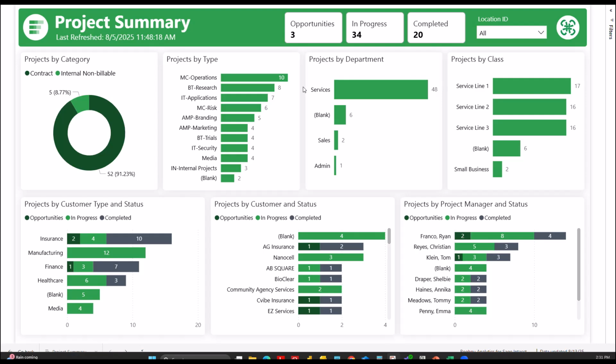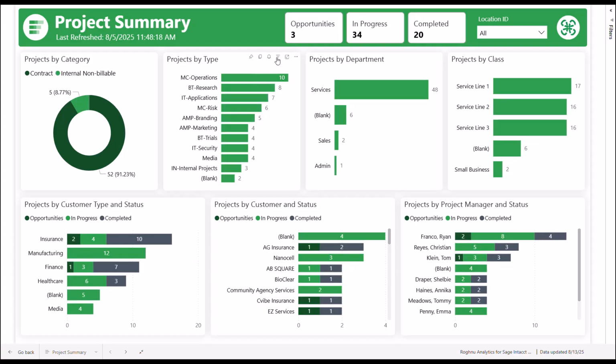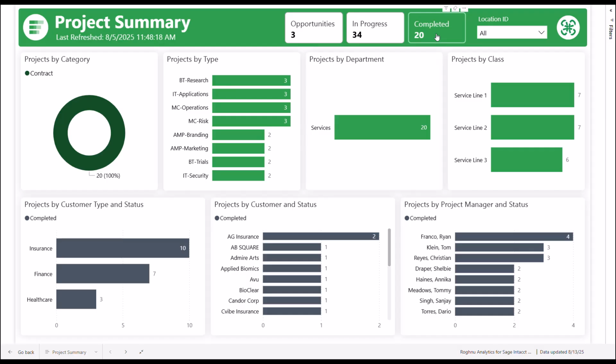So you see counts of projects broken out by different dimensions: category, type, department, class, and so forth. And this is cross-filterable. So if I wanted to look into the MC operations project type, I could click on this data bar here, and that cross filters the other visuals. And these along the top are actually buttons. So if I wanted to see the 20 completed projects, I can just click this here and that'll filter the visuals down.